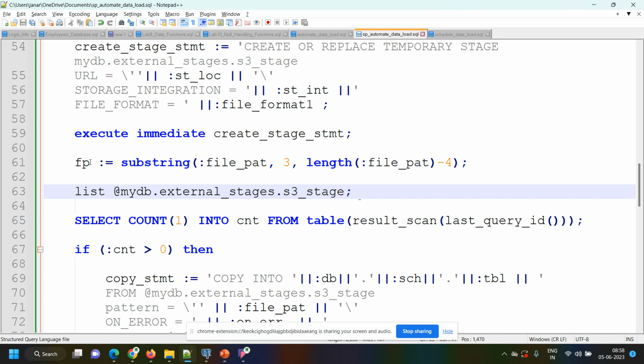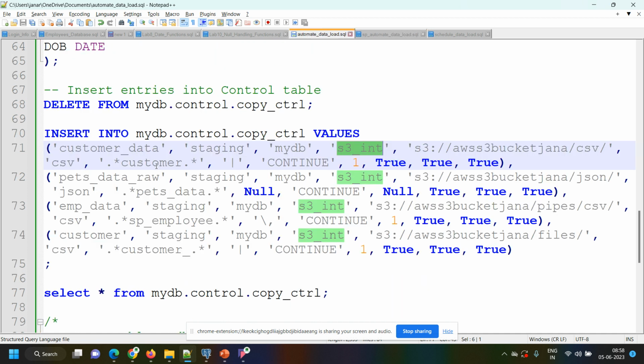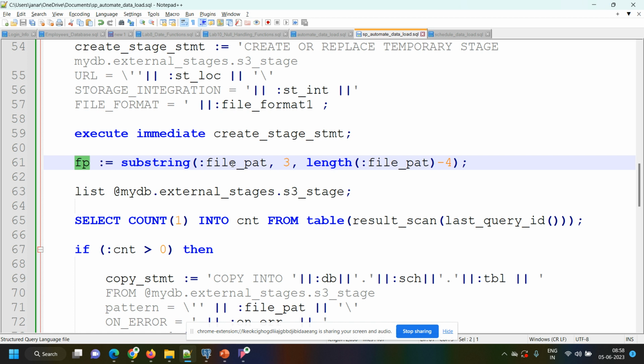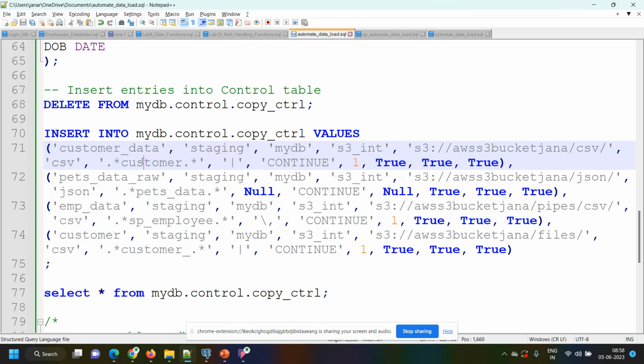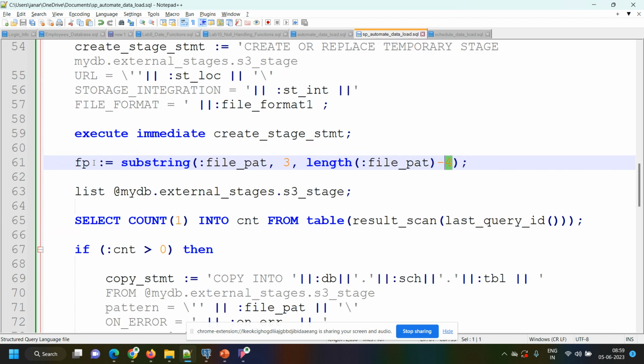So how am I doing that? I am creating one variable called file pattern. If you see, I am passing a file pattern of this type, and from this I am extracting the customer type by using substring. File format of that customer comma 3 comma length of -4. I have to omit 4 characters: the first two characters, that's why the starting position is 3, and I'm ignoring the last two characters. If you see the file format, I'm just saying dot star and dot star. These are the first two characters of this file pattern, and these are the last two characters of the file pattern. I'm ignoring all those 4 characters, just fetching this customer, and assigning it to this file pattern.